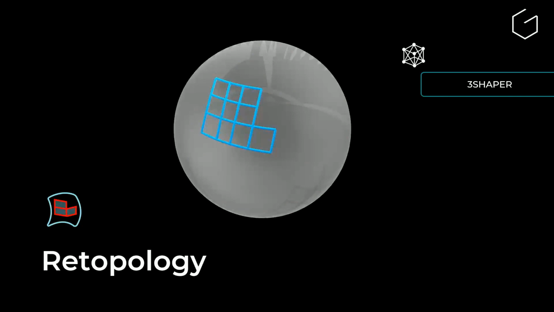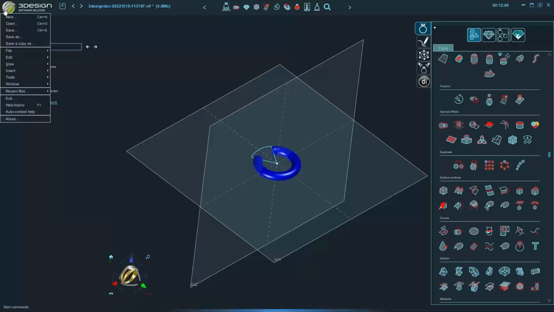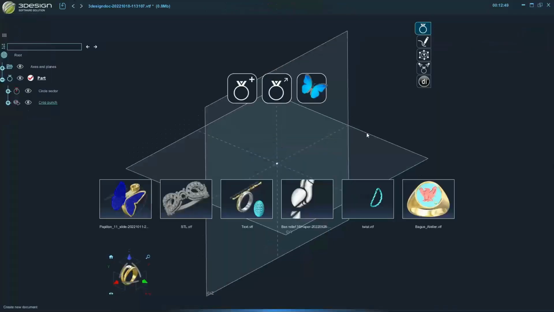We have an improvement also in the retopology feature. So let me show you directly on an example.